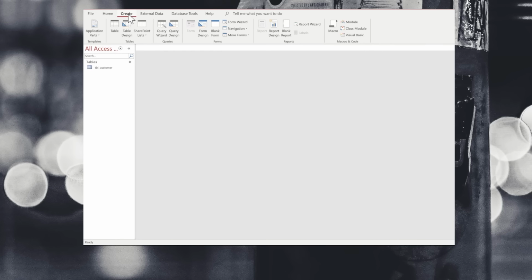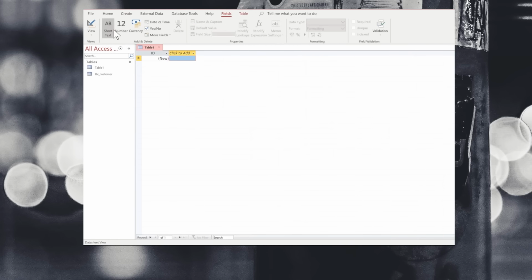We're now going to create another table. This time it's going to be our customer type table. So go ahead and create a new table, and then when you go inside, we're going to name this one TBL underscore customer underscore type.